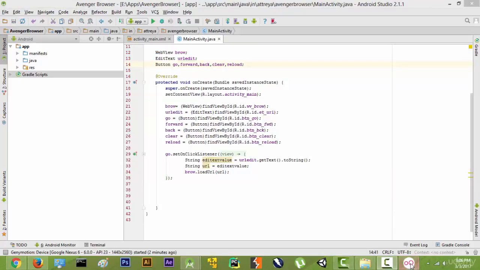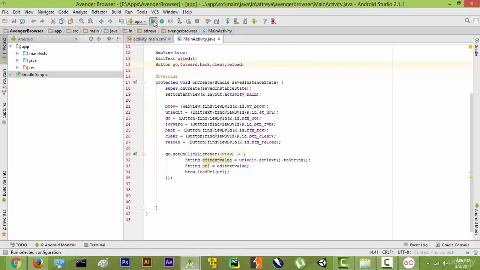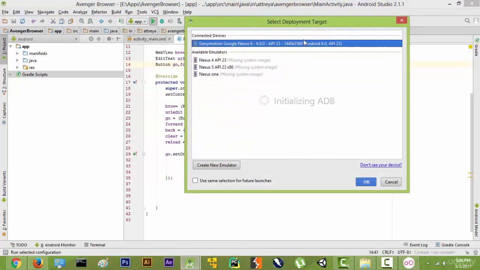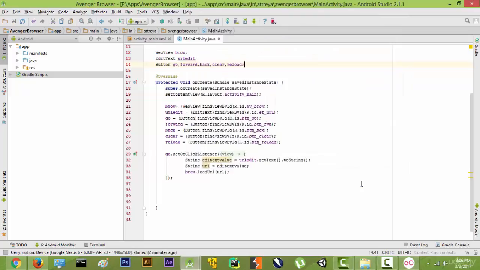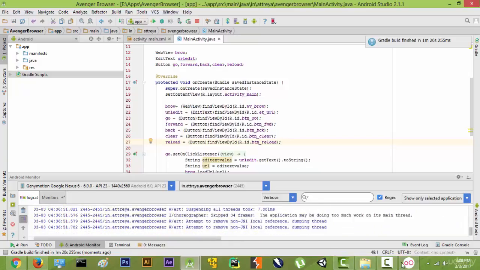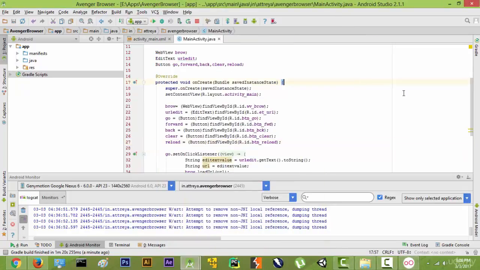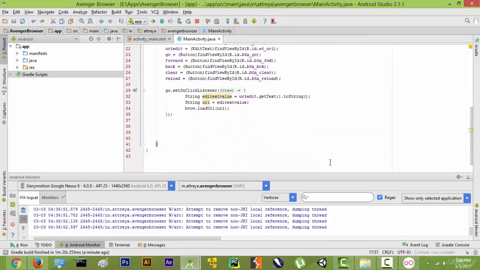I have started the Genymotion so that we can test our application whether it's working or not. So what we'll do, we'll press on the play button and then we'll choose our Genymotion device and click on OK, and it's going to run the application. Let's give it some time. As you can see, the application is running now. So we'll go to our Genymotion, and here is our Genymotion. So we'll wait for it to load a website, but it's not going to load any website because we have removed the default load URL from over here.